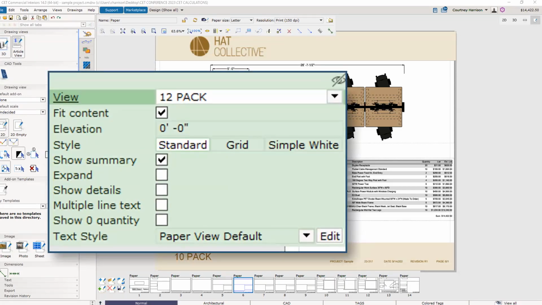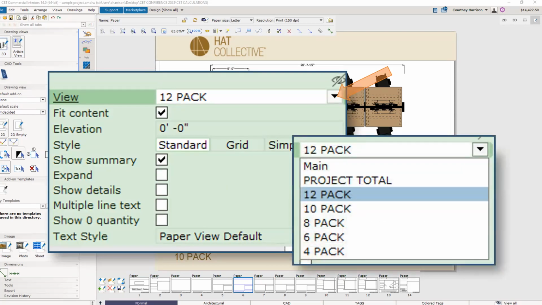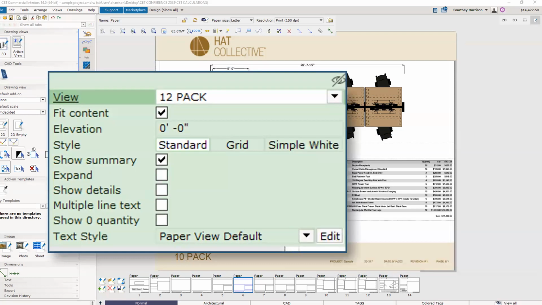Focusing on the green dialog box, the drop down at the top lets you pick between all of the article views you've set up on the calculation screen. I always have fit content selected. I can do that because I've made sure I don't have excess columns on and my view is as clean as possible.